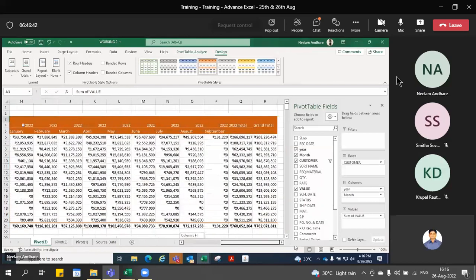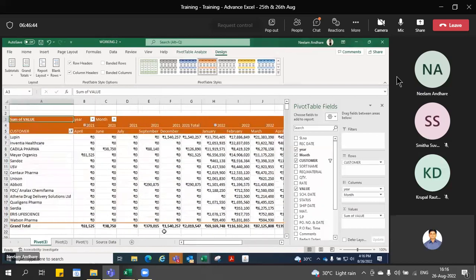If you click the 21 row, grand total, row number 21, Neelam, select the whole row. See the status bar, how many count is showing? 18. 18 columns. So we have prepared 18 columns of data over here. So how to present this 18 columns data?